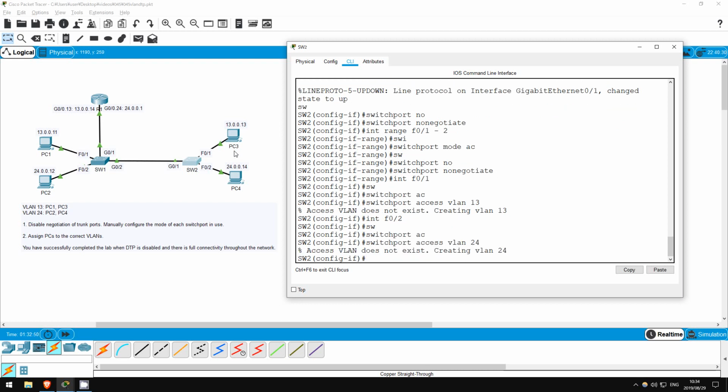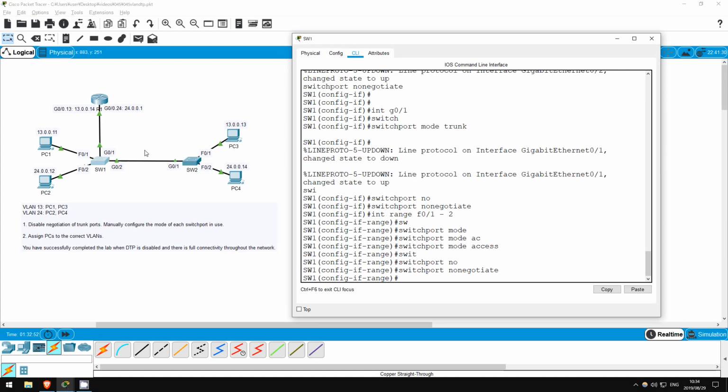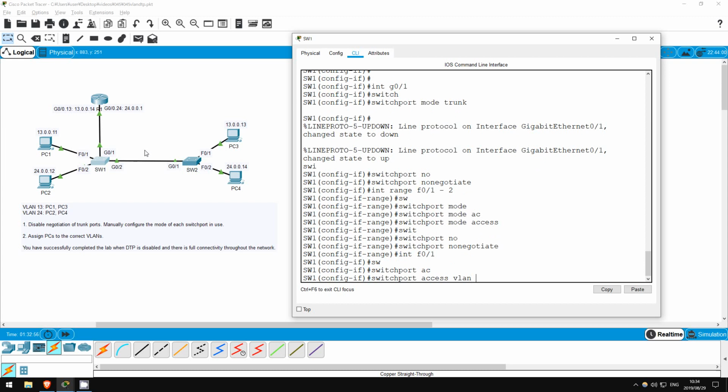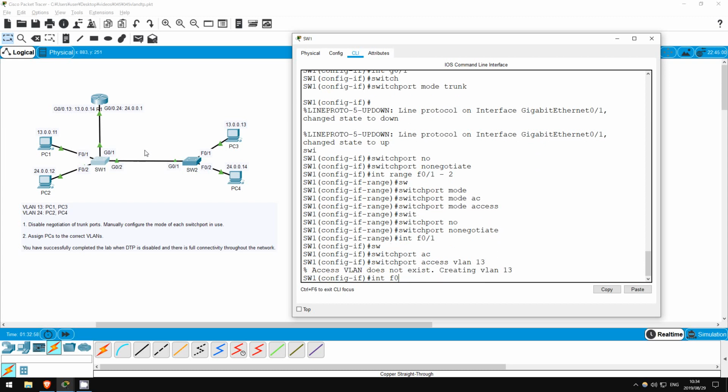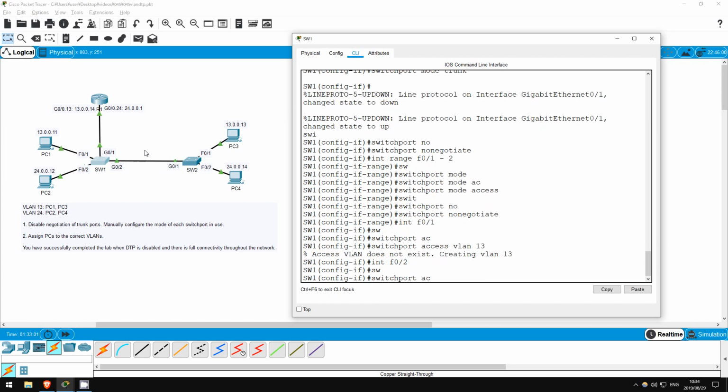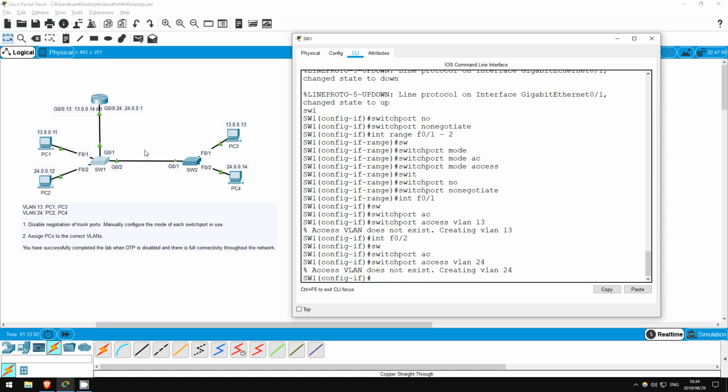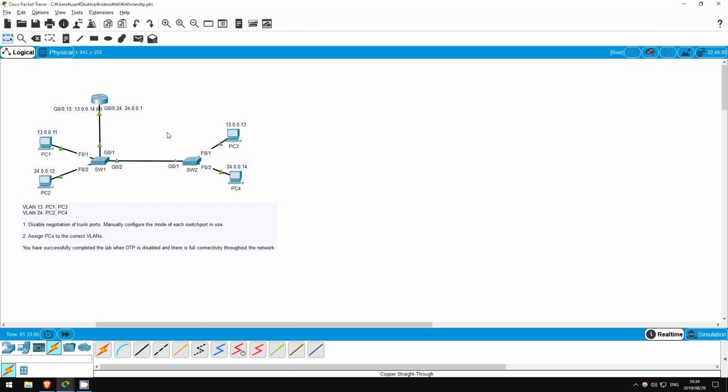Now let's go back to switch 1. Interface F0/1, switchport access VLAN 13. Interface F0/2, switchport access VLAN 24. Okay, we have assigned the PCs to the correct VLANs.